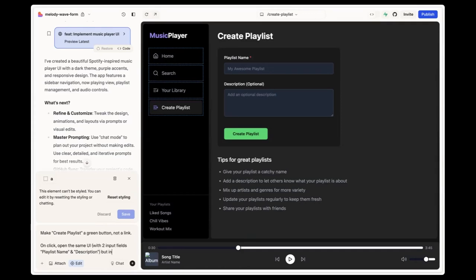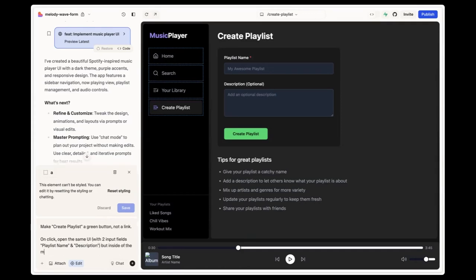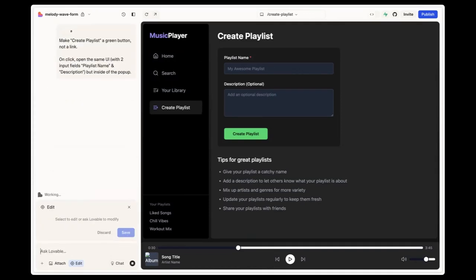Open the same UI, but inside of the pop-up. Yeah, and I'm gonna just send it. What I'm trying to do is change this little thing from the link in the sidebar to the button, and on click, I want to see all of the same content basically, but in the form of a pop-up, just to change the interaction or the user flow or whatever I want to do.